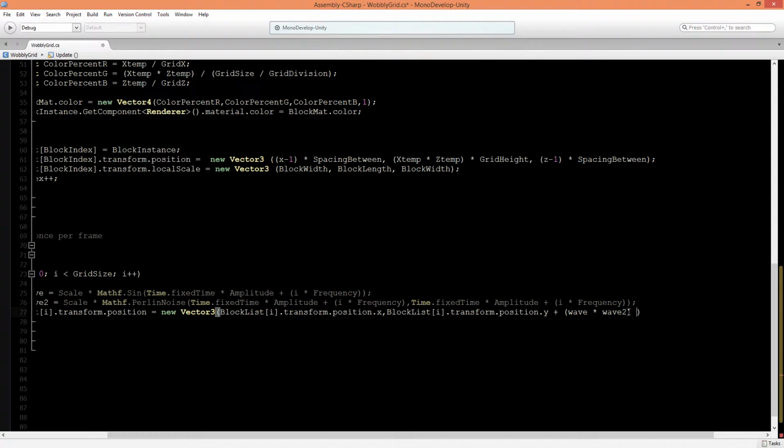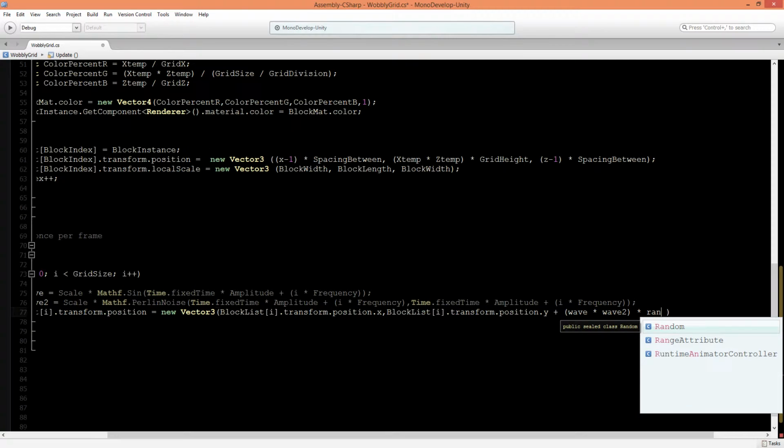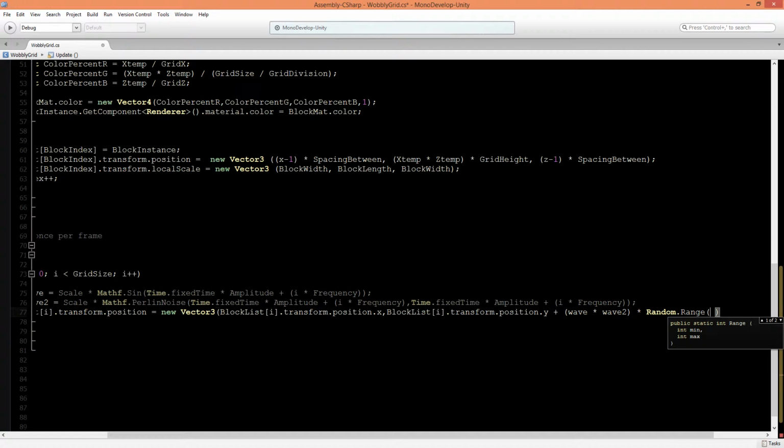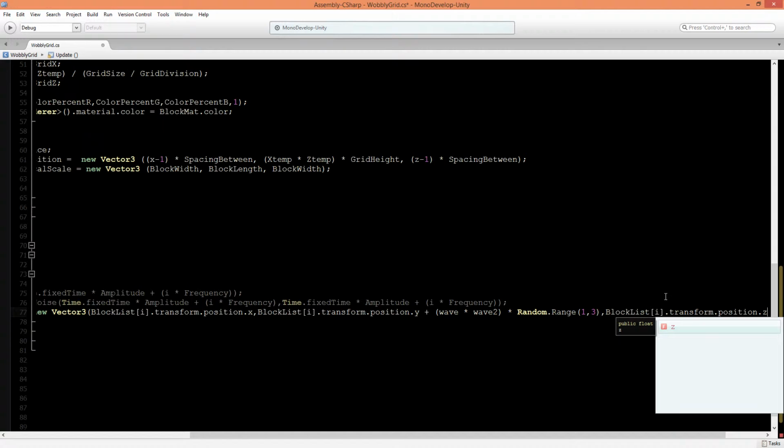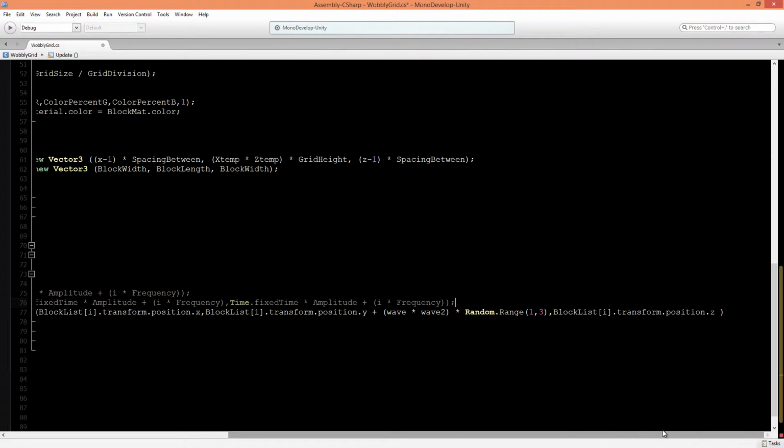And I also like to add here something else to give it even more randomness. So let's multiply this by Random dot Range between somewhere like 1 and 3, and now we can set off the Z, and that will be the end of our line there.